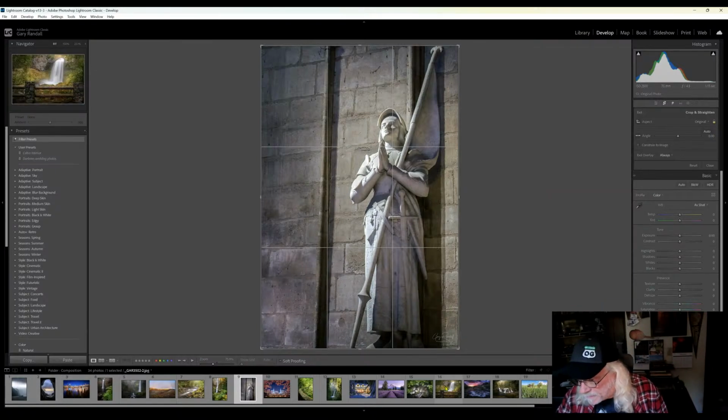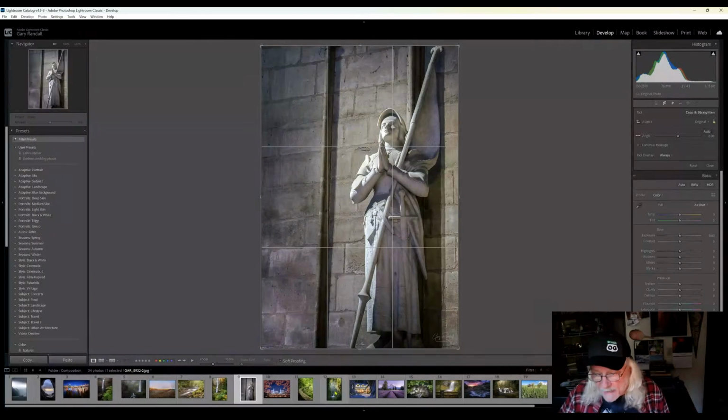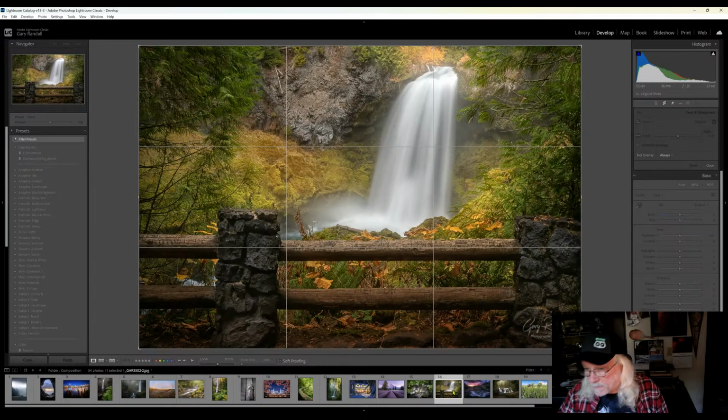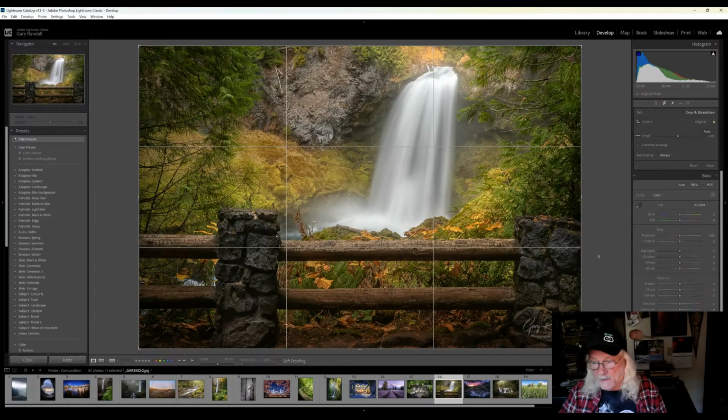Let me see. Let's talk about adding things to your composition that you wouldn't necessarily add. This is a fence at Sahalie Falls on the McKenzie, and I'll guarantee you 99% of the people there try to photograph this falls without that fence in there. But I thought it was kind of interesting, so I left it in.